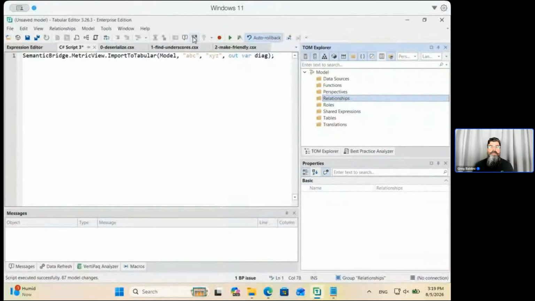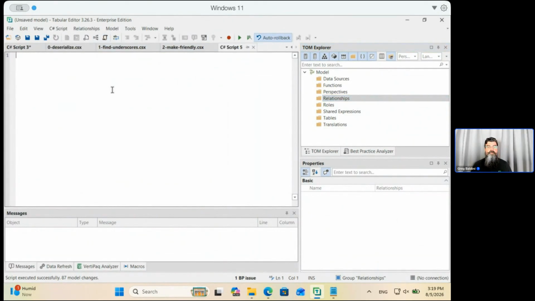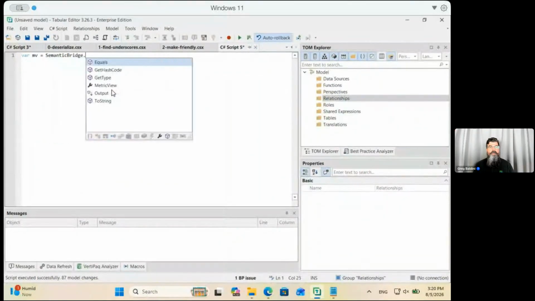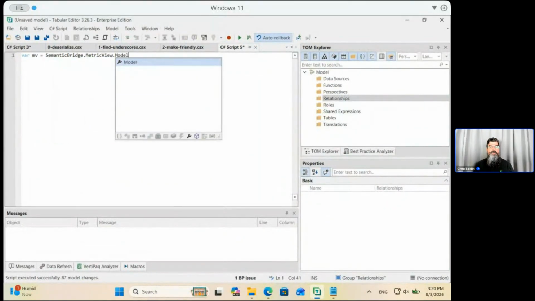So what we'll do is first understand how we can get at some of the properties. We've got a full object model for the metric view, some of the things that you might be familiar with from C# scripting of a TOM model, where you can interact with all of the different properties and objects. You can do the same thing with a metric view. We'll say that we've got this metric view and it's already been loaded and deserialized, so we're just going to capture that as semantic bridge dot metric view dot model. And this is the structure of that model that we've just deserialized.